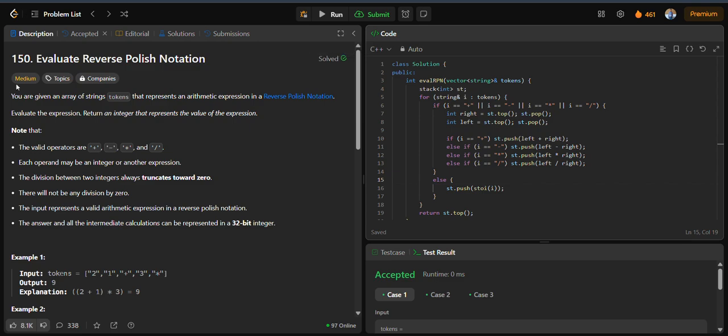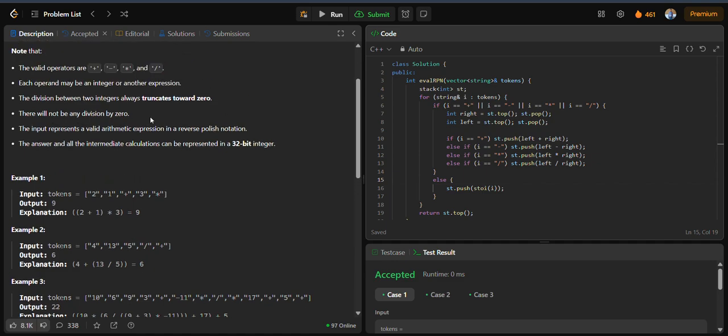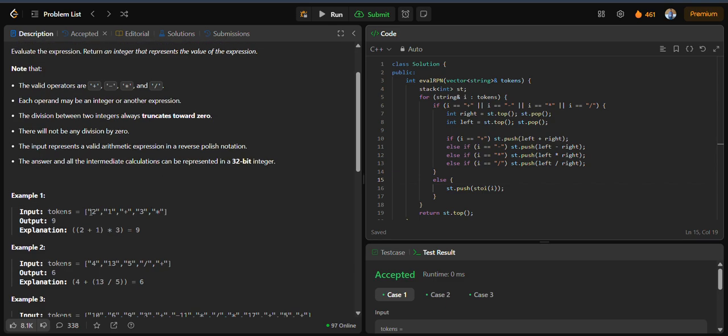So in this problem, we are given an array of string tokens that represent an arithmetic expression in reverse Polish notation, or we can say in postfix notation. We need to evaluate the expression and return an integer that represents the value of that expression. Some notes that are given: the valid operators which will be used are only addition, subtraction, multiplication, and division. Each operand may be an integer or another expression. Each value inside the array is either an operand or an operator, nothing else.